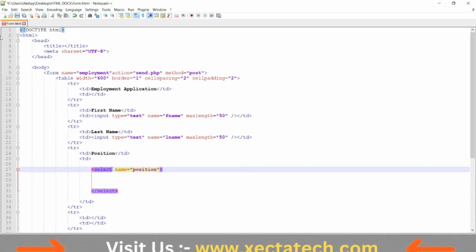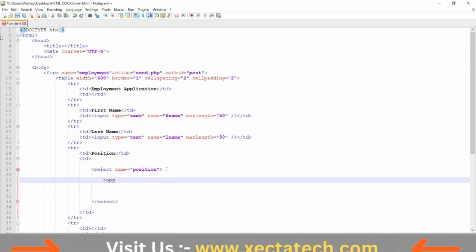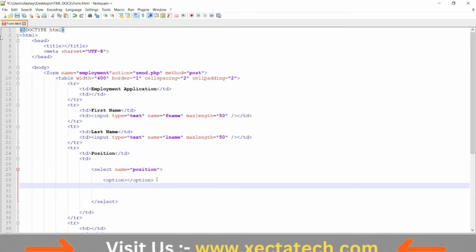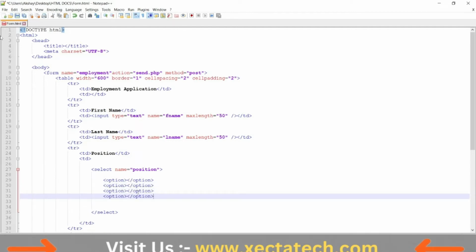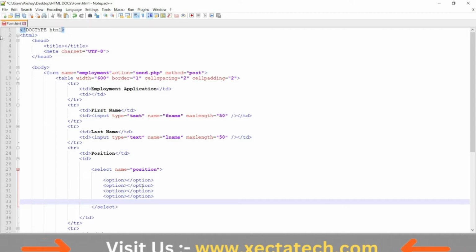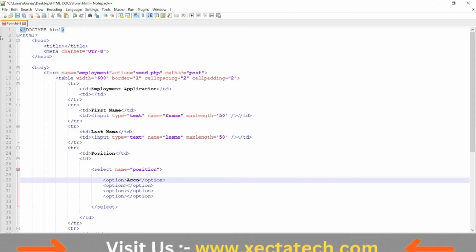Each option should be contained within the option tag. So let's go ahead and create 4 options, just the tags for now. I will copy and paste 3 more times. Now with the option tags created, let's enter the options that the user will see in the drop-down menu.